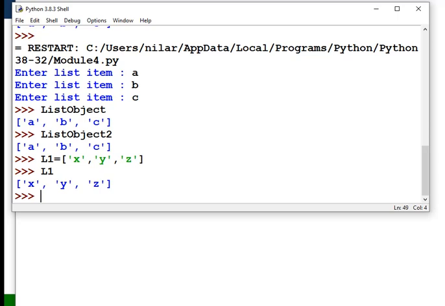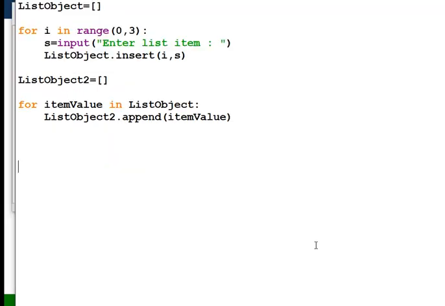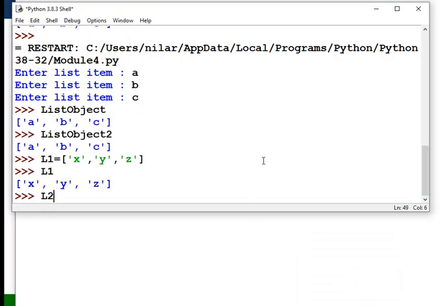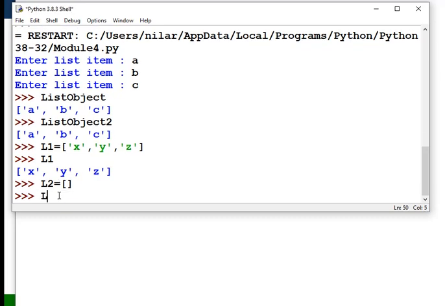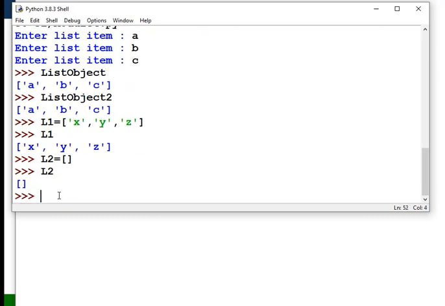Now create another empty list with respect to this code. I can show you it again. This is the list object 2. I have created the L2 list. Clear? In the L2 list I did not assign any value, so that will be the empty list. That means no value will be there. L2 does not contain any items. So the L2 list object does not have any item.